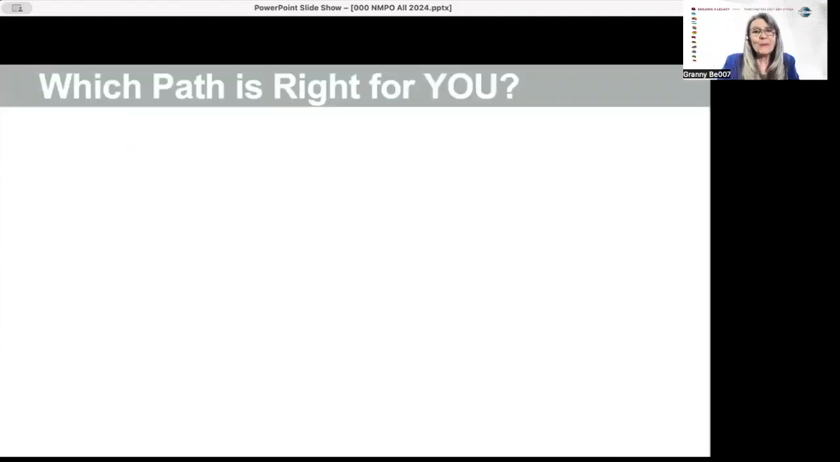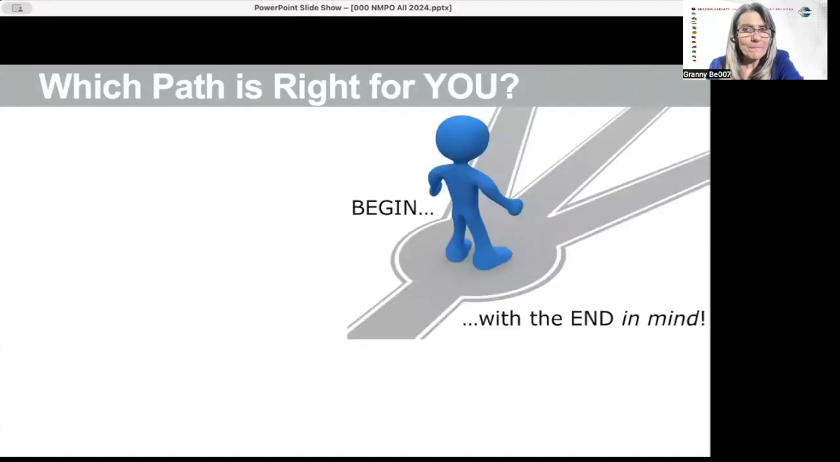Then we move on to say, okay, I've gone through the paths. How do I know which path is right for me? I always like to use Stephen Covey's begin with the end in mind, because if you know where you want to go, it makes it so much easier.